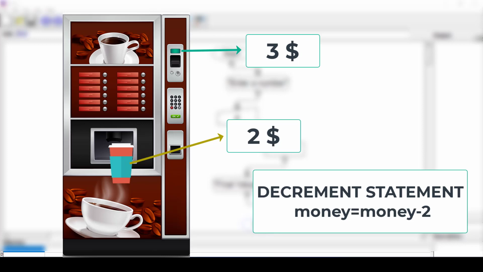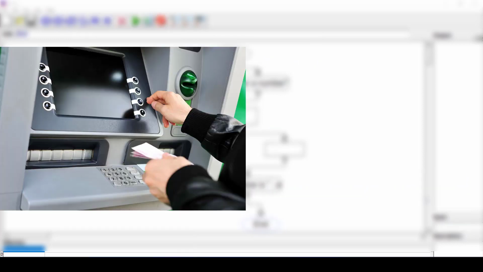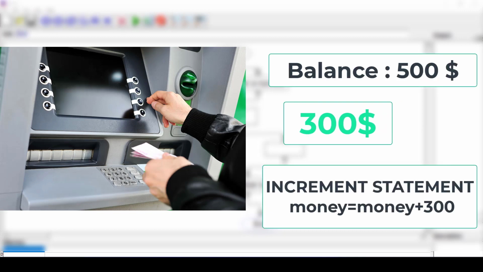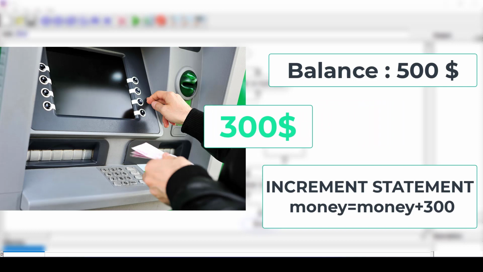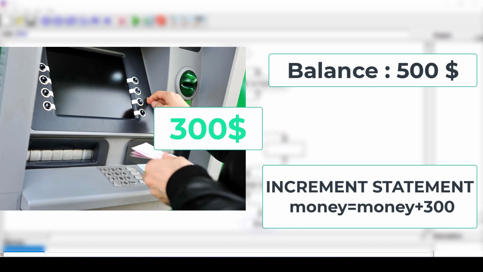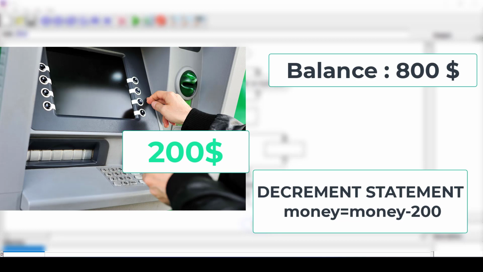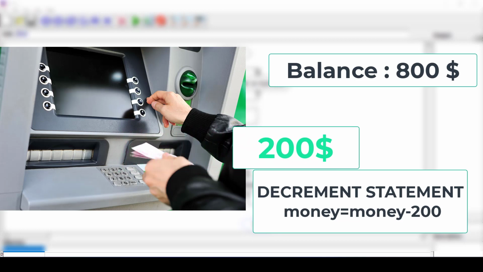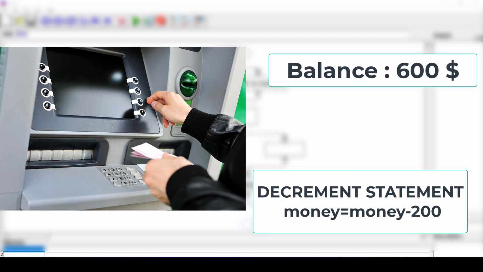The same thing also goes in your bank. You go there, you load your money, and let's say you have $500 there and you want to load $300. It will do 500 plus 300, it will make it $800, right? And later on you want to take your money, and let's say you want to take $200, so 800 minus 200, and it will be 600.